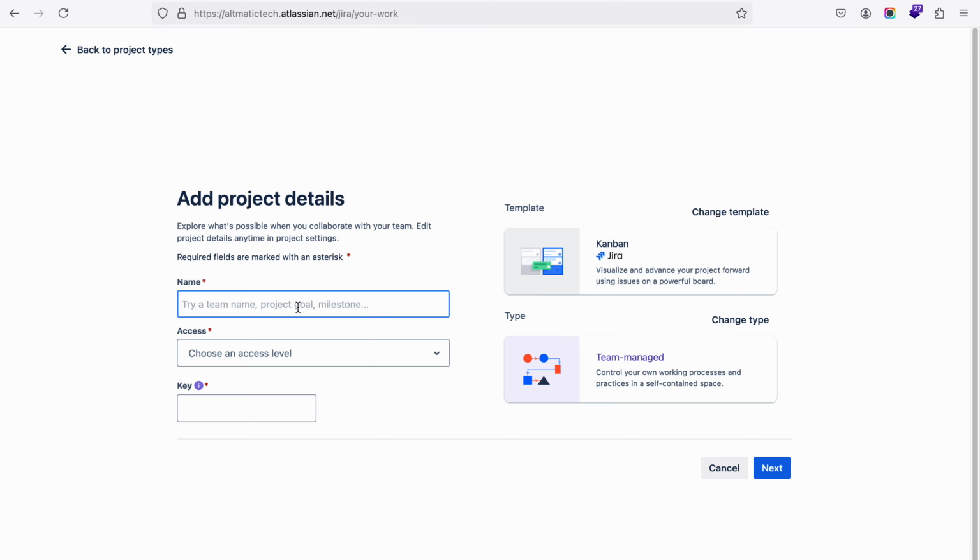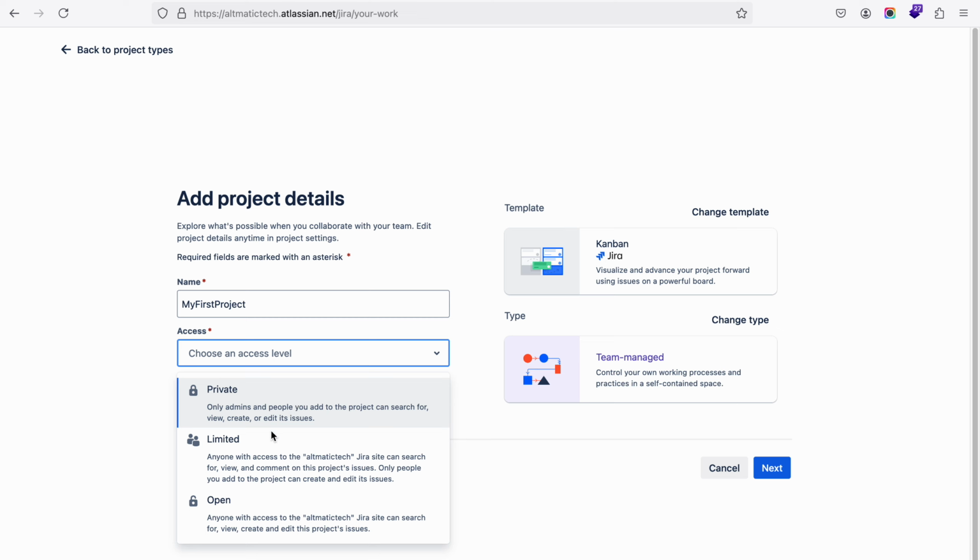Here you can put the project name, like I'm giving my first project, right? Access level can be private, limited, or open. Private means only the people I invite can access this project. Limited means anyone with access to this JIRA domain can search for, view, and comment on this project's issues.